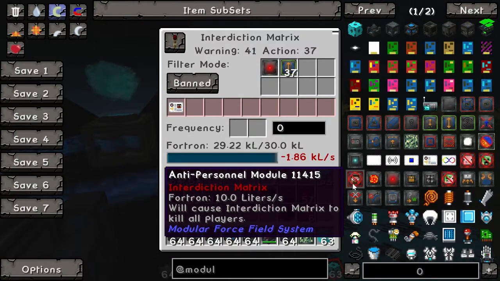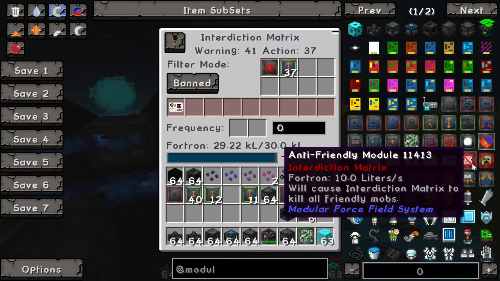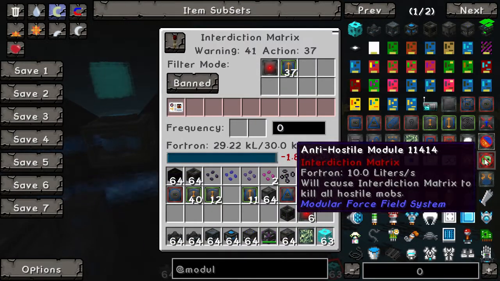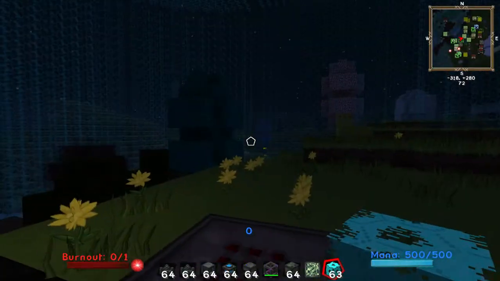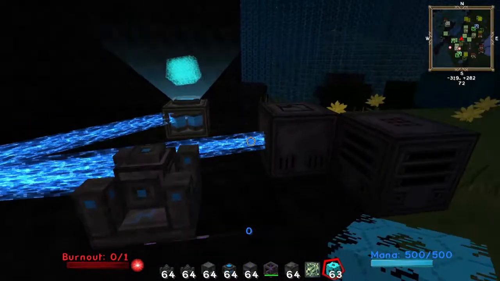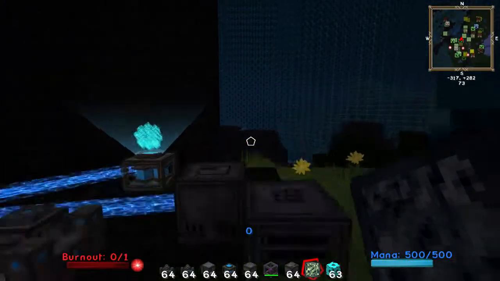And there's the one with anti-personnel, so it kills all players when they touch it and everything. You also got stuff like anti-friendly mobs and anti-hostile mobs. It stops hostiles from spawning even if it's dark, which is a good one. But finally, that's basically all you need to make a simple force field really.